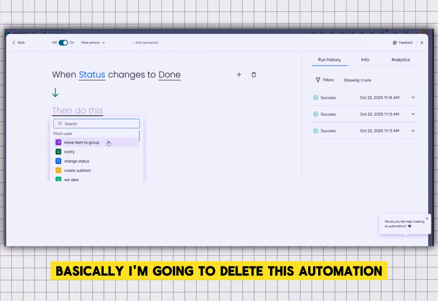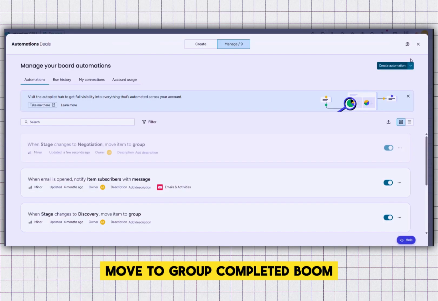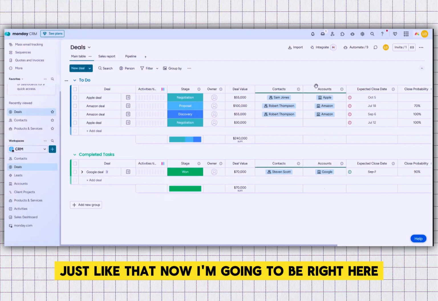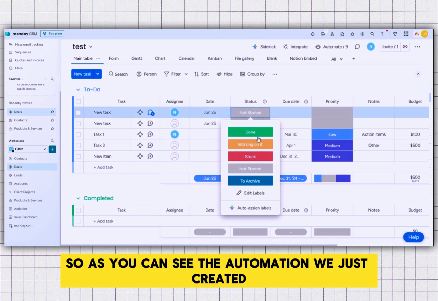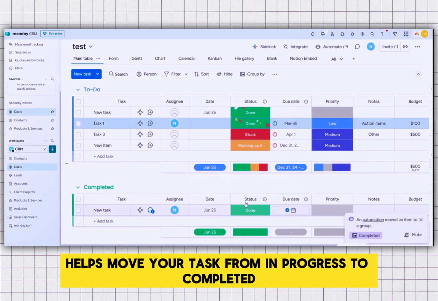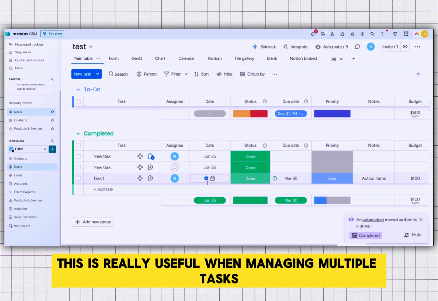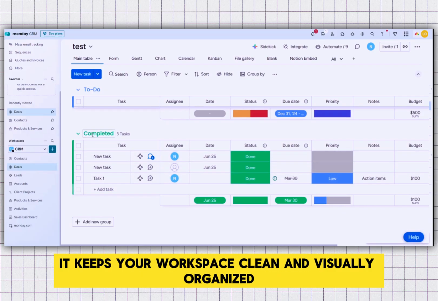Basically, I'm going to delete this automation. Move to group, completed. Boom, just like that. Now I'm going to be right here. As you can see, the automation we just created helps move your task from in progress to completed. This is really useful when managing multiple tasks or when you have a team collaborating on the same board. It keeps your workspace clean and visually organized.